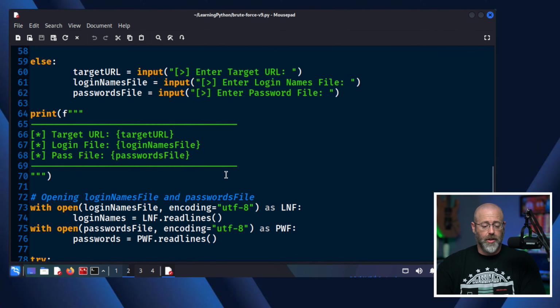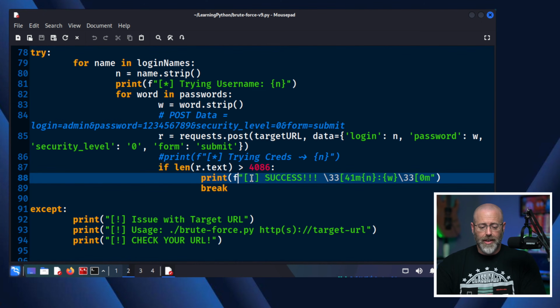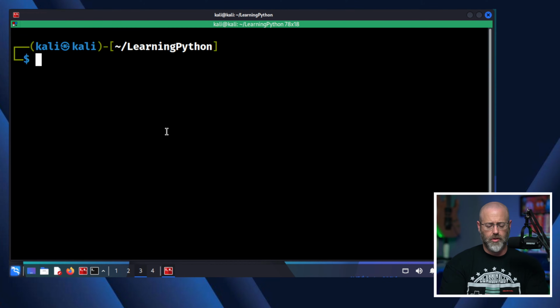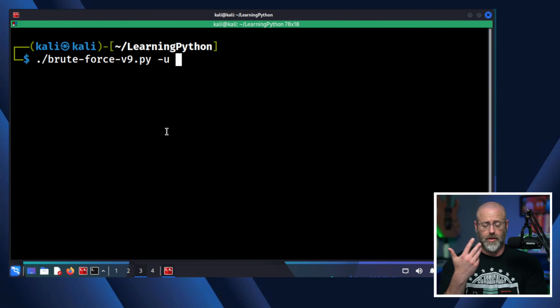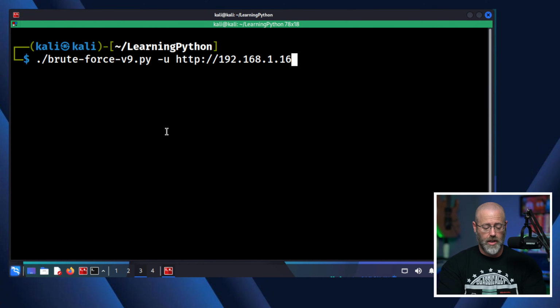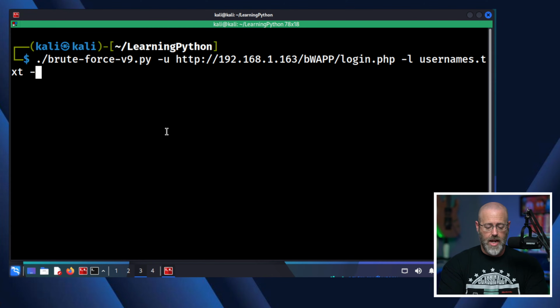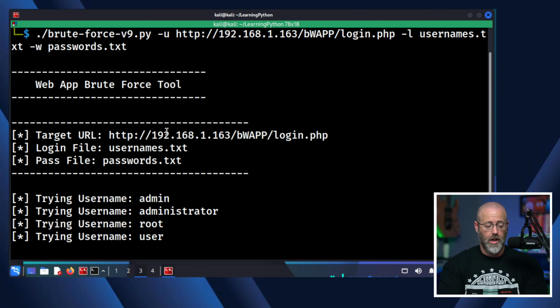Before we get too crazy, though, you know what I want to do? I really enjoyed this. I thought that was fun. That's what allows us to run our code. So ./brute_force_v9, will it? Yeah. And then do the -u. I'll show you what it does. I've got to type all this in, right? http://192.168.1.163, if I'm not mistaken, bwapp/login.php -l usernames.txt and -w, which is passwords.txt, right? And then it runs.